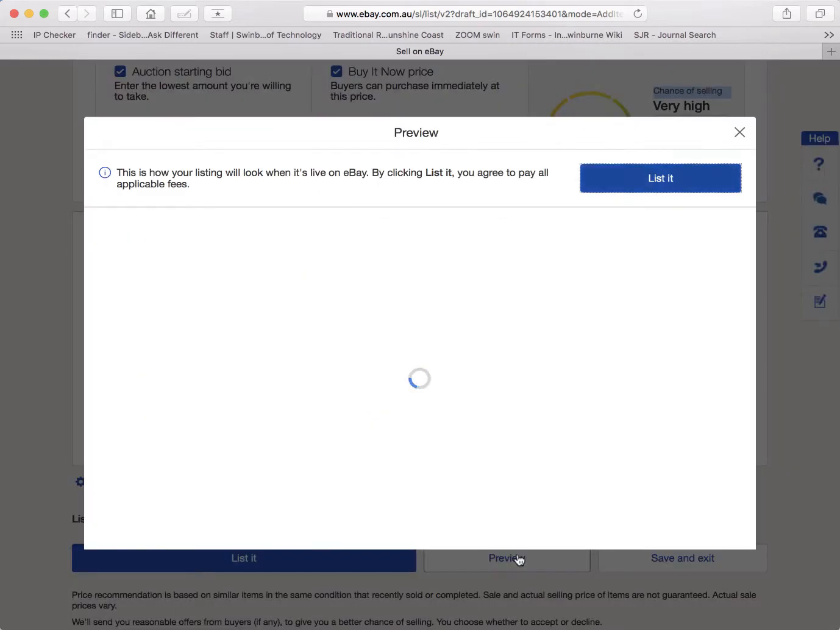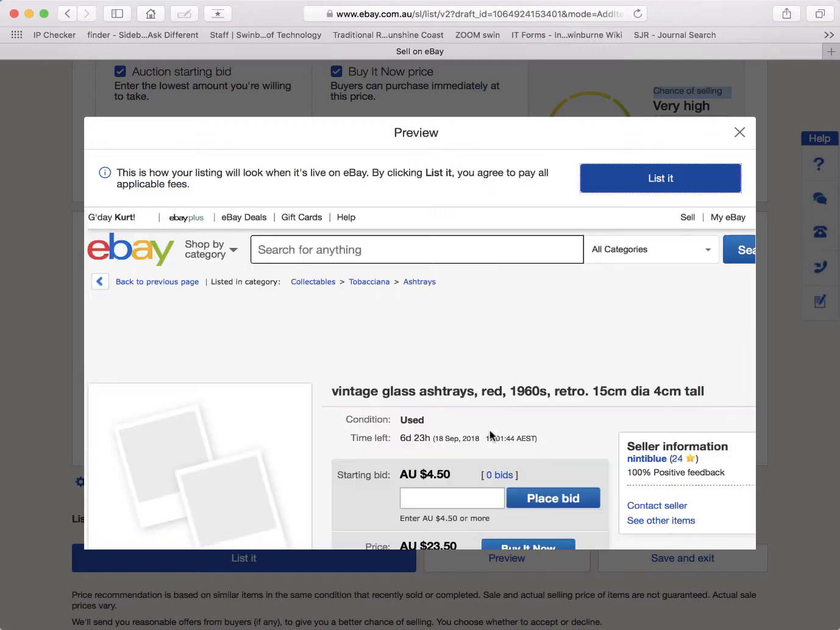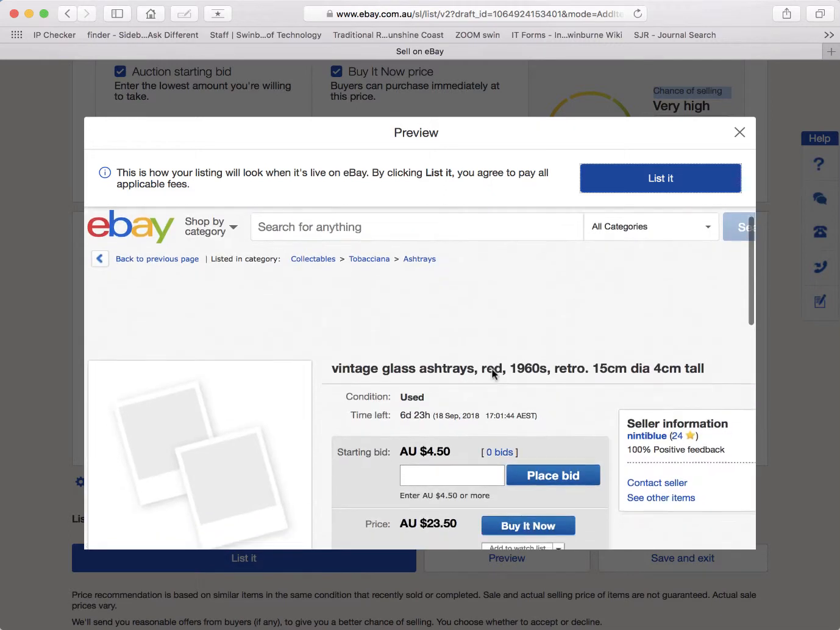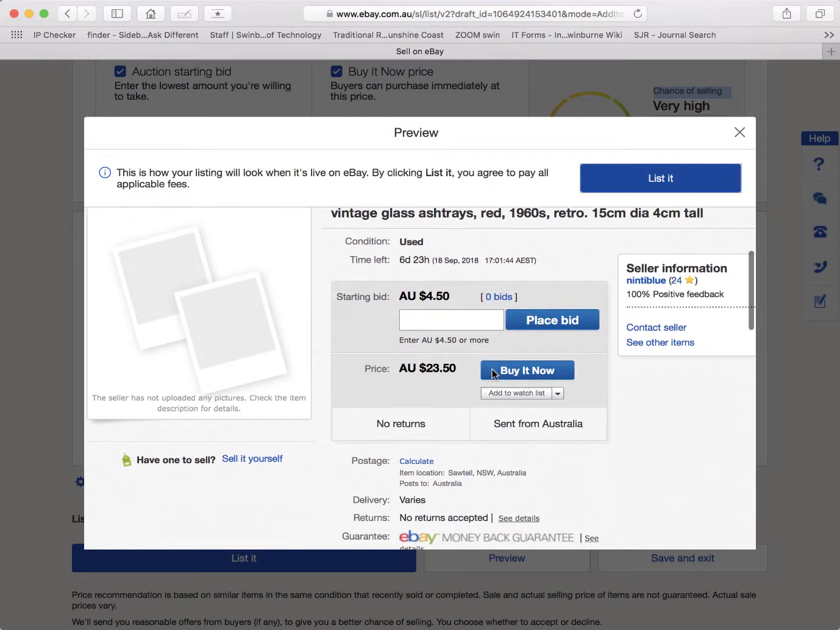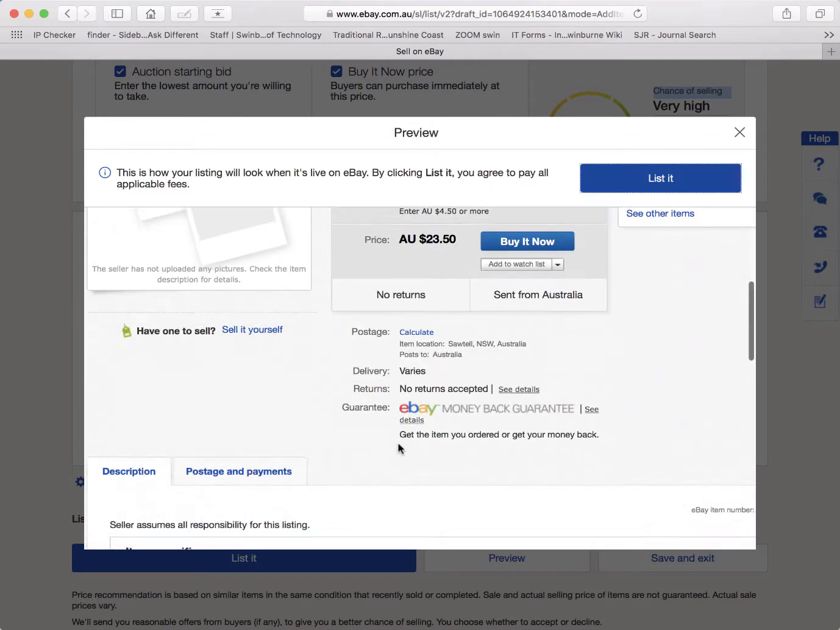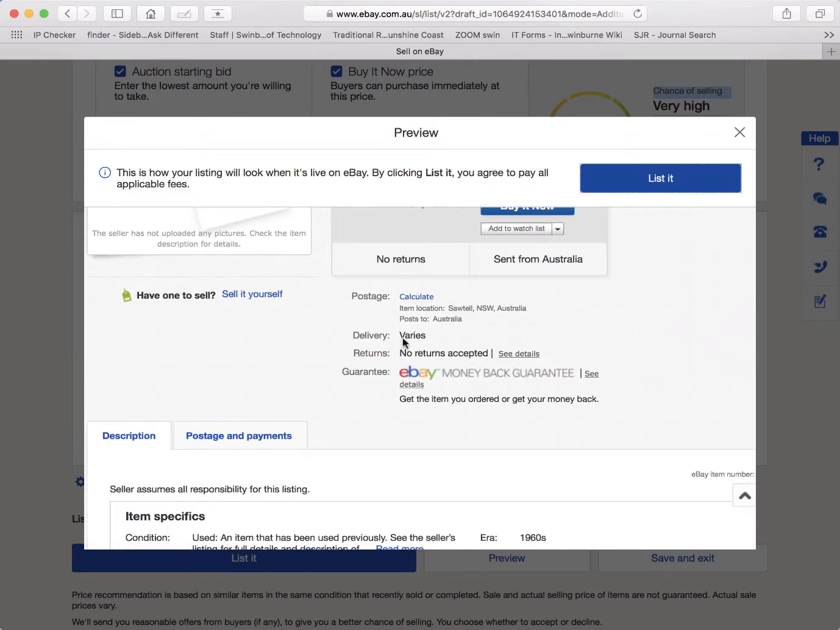I can then hit preview, and then it produces this preview of what it would look like when people look for a glass ashtray that's red and retro. And they'll come across here that says they can start bidding at $4.50, or they can buy it outright. It puts down here, delivery varies depending on how the person who buys it wants it. You can do a calculation of how much it'll cost them depending on where they are. Like if they're in Sawtell, New South Wales, they'll say, okay, it's going to cost so much.